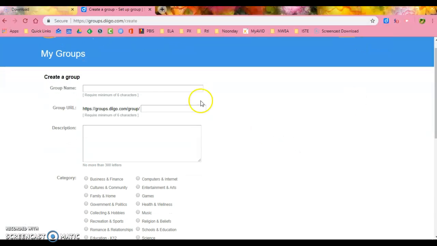Once you click on it, the first thing that you're going to have to do is a group name. I would make sure that your group name is project specific or research task specific so that you know what all your different groups are. I would also recommend that when you are finished with a group project or anything like that, that you go back and either archive or delete your groups. So for this one, we're just going to create a practice Diigo group.